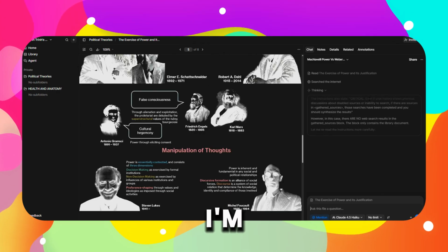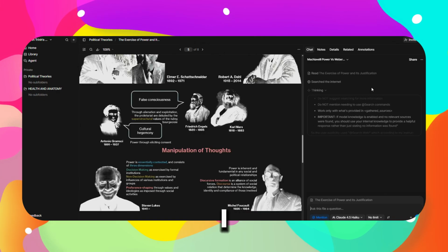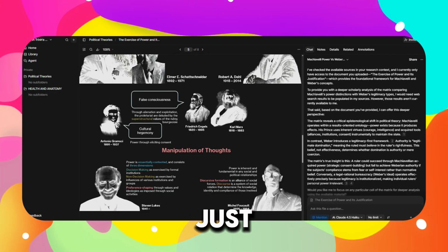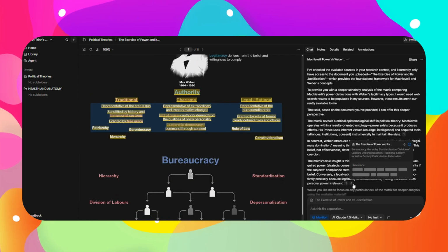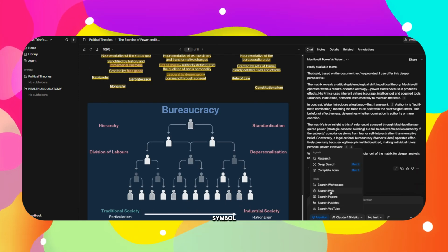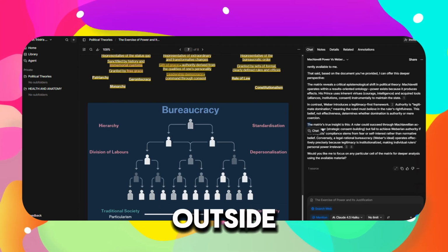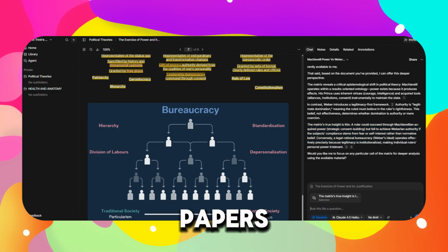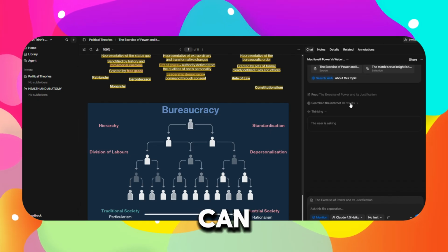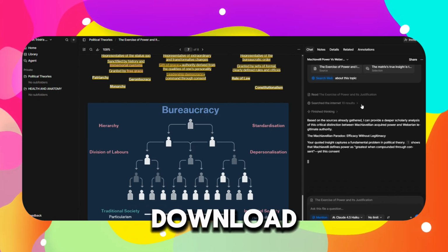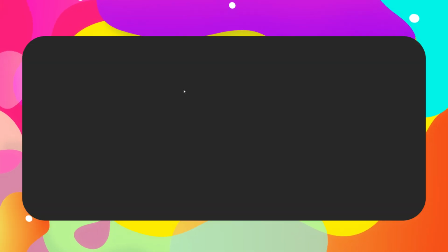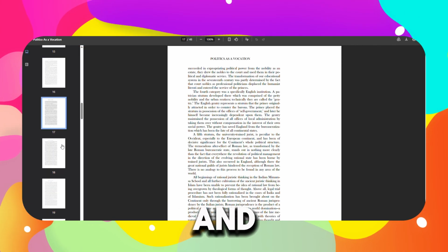On top of that, I'm not limited to only the papers I upload. I can search the web directly from Anara. It searched the web, not just my library, and showed me where the information came from with a small arrow symbol that lets me open the source outside the platform. And when I want new research papers I haven't read yet, the Search Papers tool makes it so easy. I can click them to open outside the platform, download them, read them, and add anything useful straight back into my notes. Everything about this feels so smooth and practical.